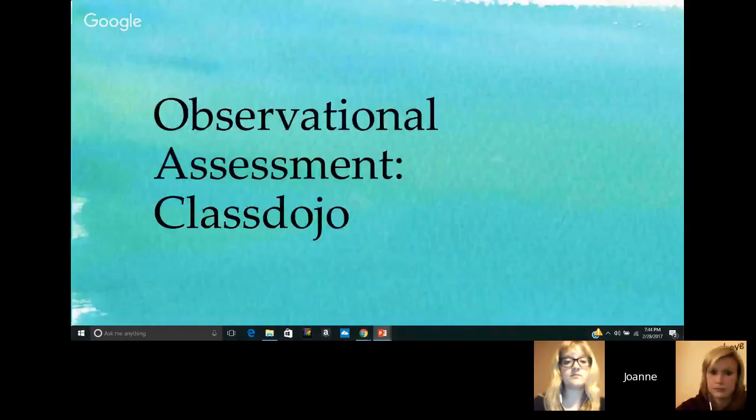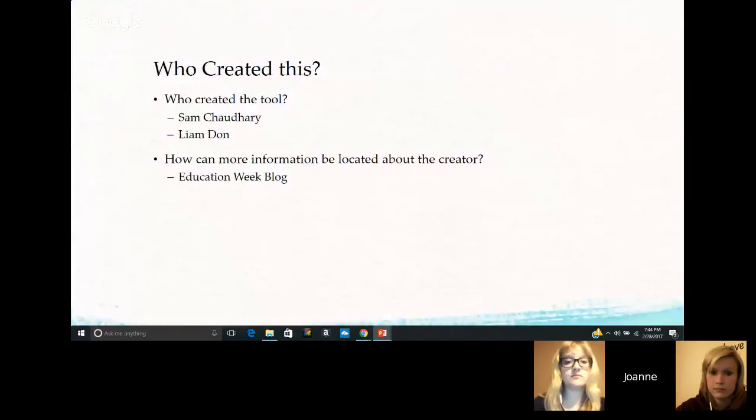The next thing is observational assessment, so Class Dojo. The people that created this were Sam Chandri and Liam Don. They're both the co-founders of it, but Sam is actually the CEO. Along with them, they have a few people in different categories: product people, engineering people, community people, and mobile people.